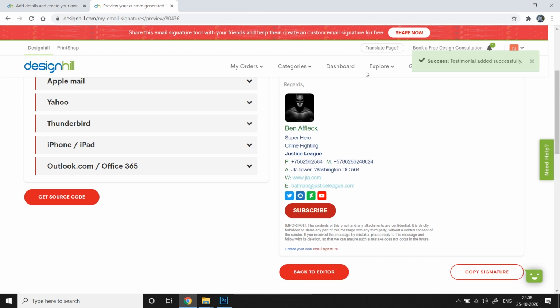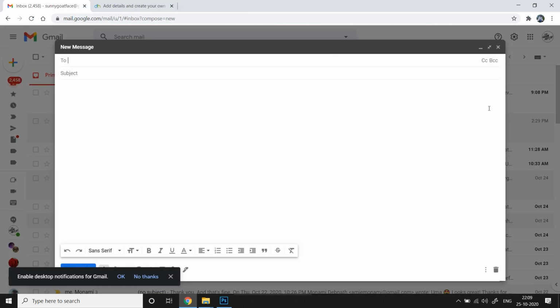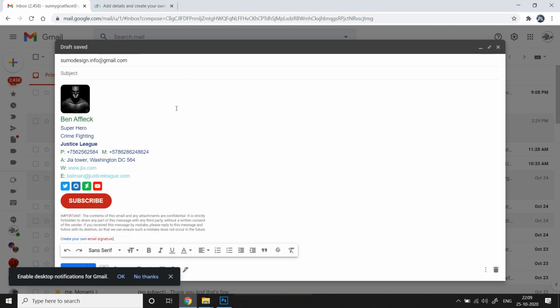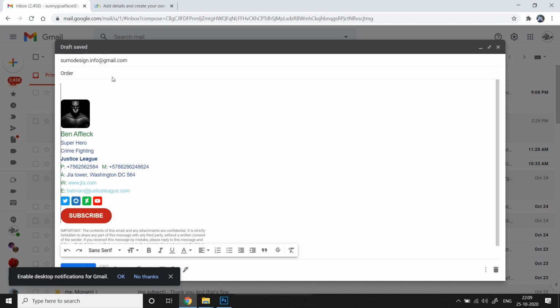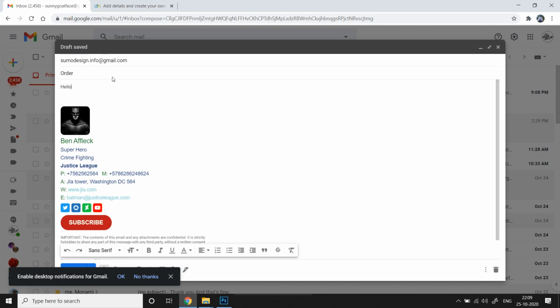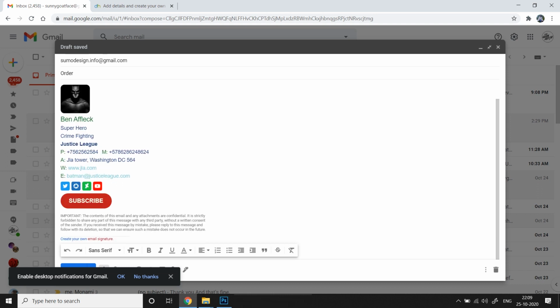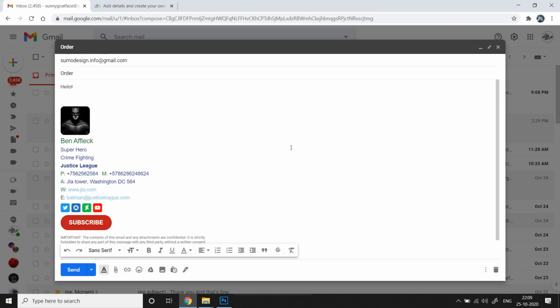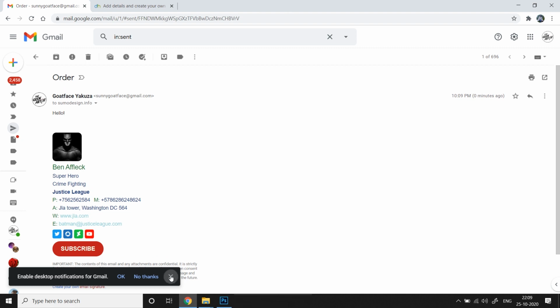Next up, I can go to my Gmail account and create a new email, and I'm just gonna click on the body and type Control V, shortcut for paste, and there we go. The signature is pasted in the body. I'm gonna send this email to an email ID just to show you guys how it looks in an actual email. And go to my send box and show you how it looks. And yeah, this is how it looks.